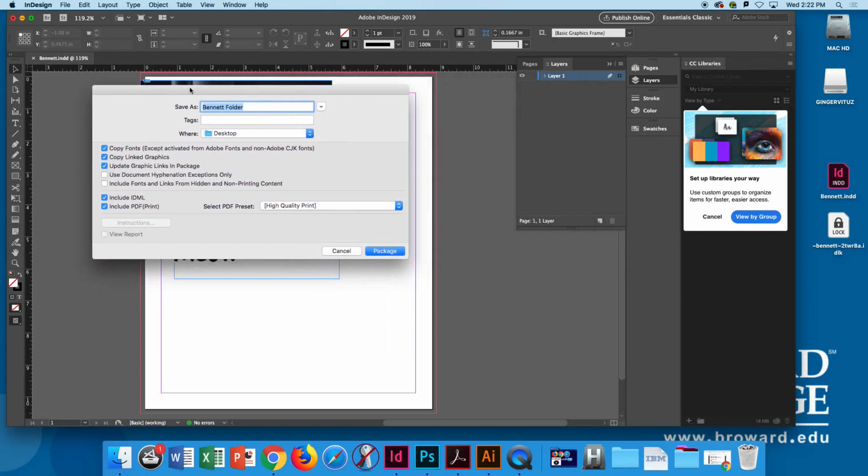And when I click on the package, it's going to make a folder, just like Illustrator now does this, and I think Photoshop as well. Any assets that you have in the document, it makes a folder and it throws all the stuff that's in your document in there. So any images, any fonts, it'll put it all in a nice little folder for you. So I'm just going to name this Bennett Package Demo on my desktop.